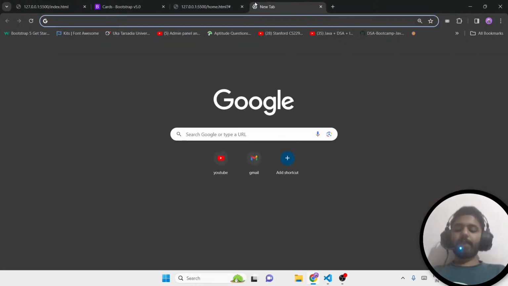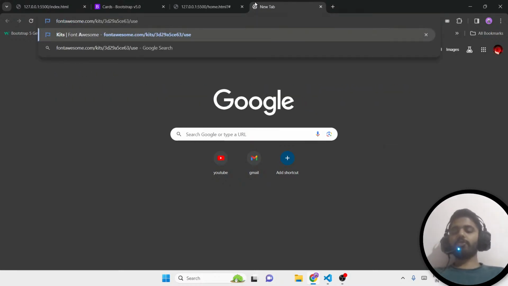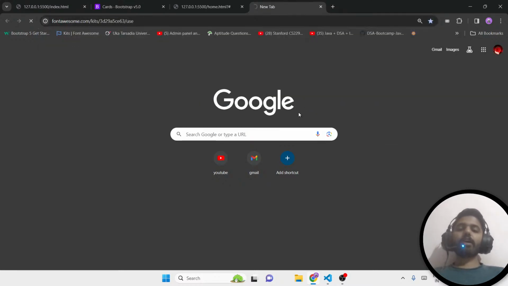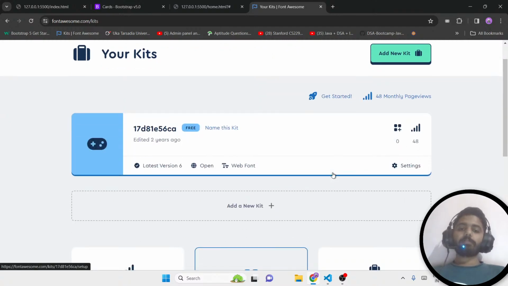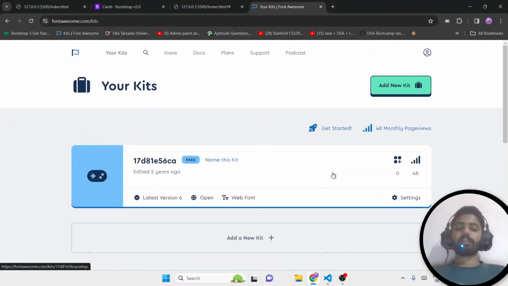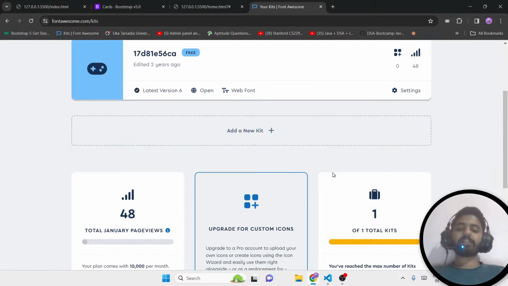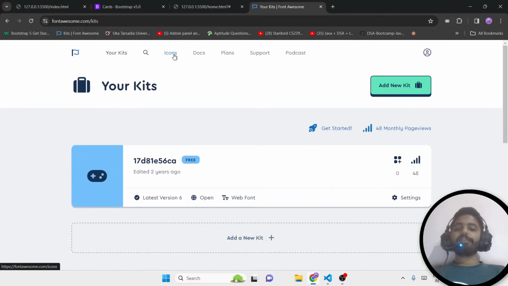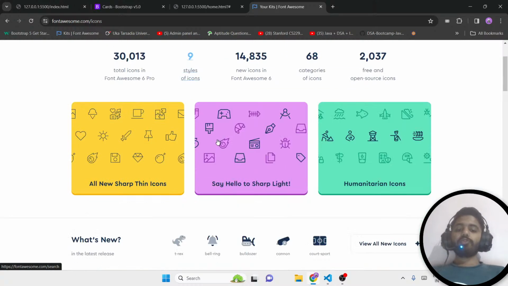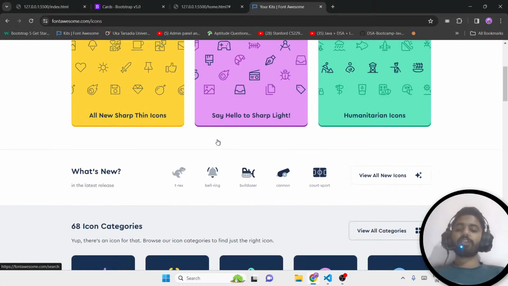But there is one website which is called Font Awesome. So you can go on to it, create your account there, and after creating an account, it will ask you to create your own kit. So what does it do? It will allow you to use some icons, correct, for free. If you are getting your free package, it will allow you to use some free cool icons, correct? So you can see that there are many free icons over here.